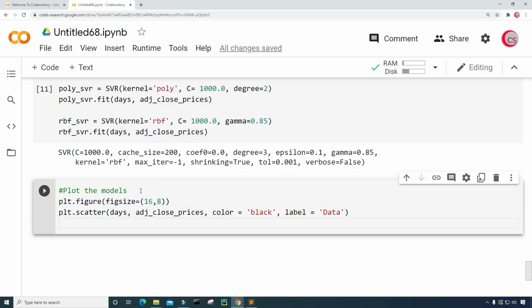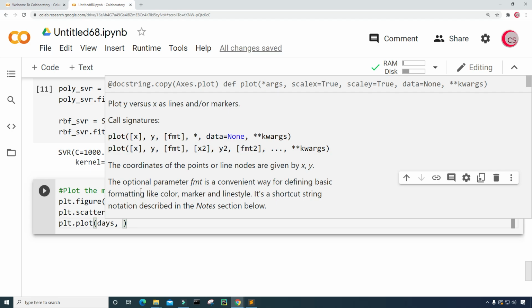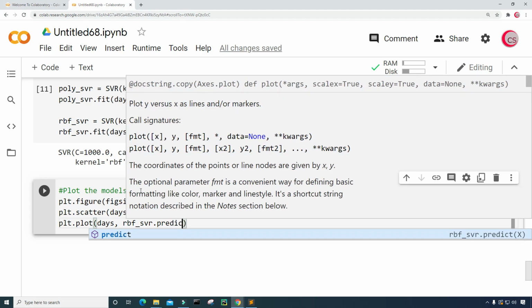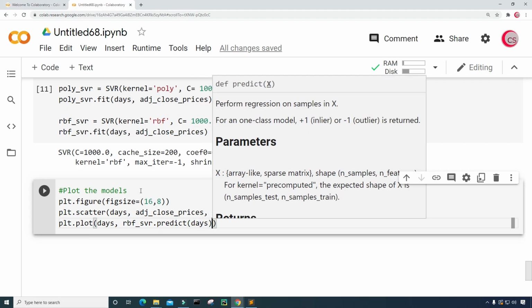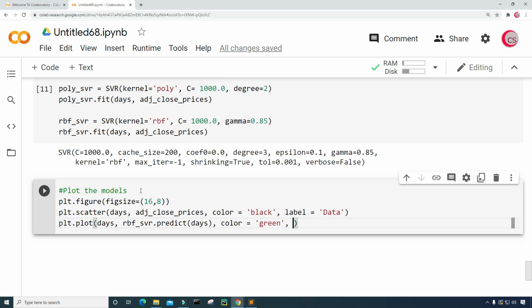And then I want to plot the models. So I'm going to type plt.plot and input days, and then I want to put in the predicted values of the models. So that's rbf_svr.predict, and then I'm going to input days there. I'm going to give this a color, so I'm going to set the color equal to green, and then I want to give this a label. So the label will be RBF model.